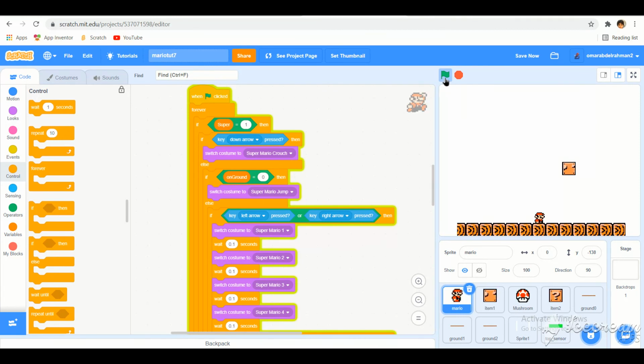Now we can't do that right now, because we need to get the mushroom. Now in the next tutorial, I think I can do the mushroom movement. I'm not really sure of that yet. So yeah, thank you for watching this tutorial. I hope you enjoyed.